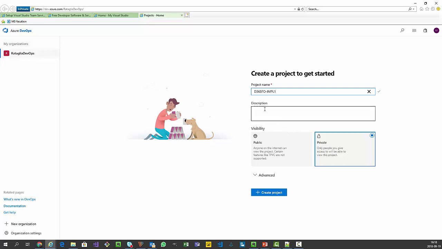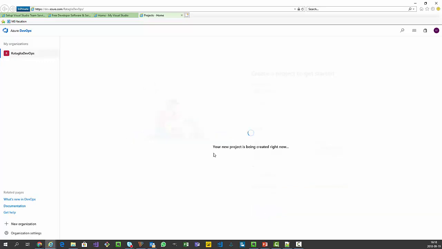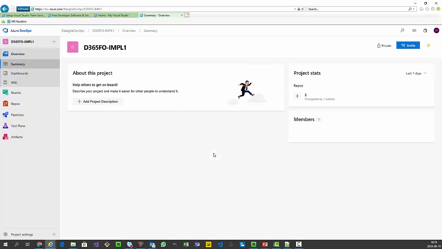So I just gave a random name. I leave it in private. And here I want to click advanced and change to Team Foundation Version Control. And I go on and create the project. Once the project is ready, it looks like this.